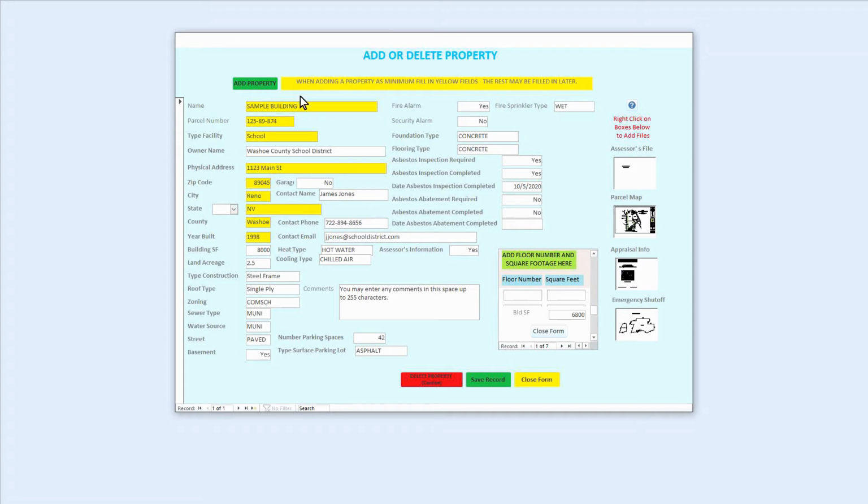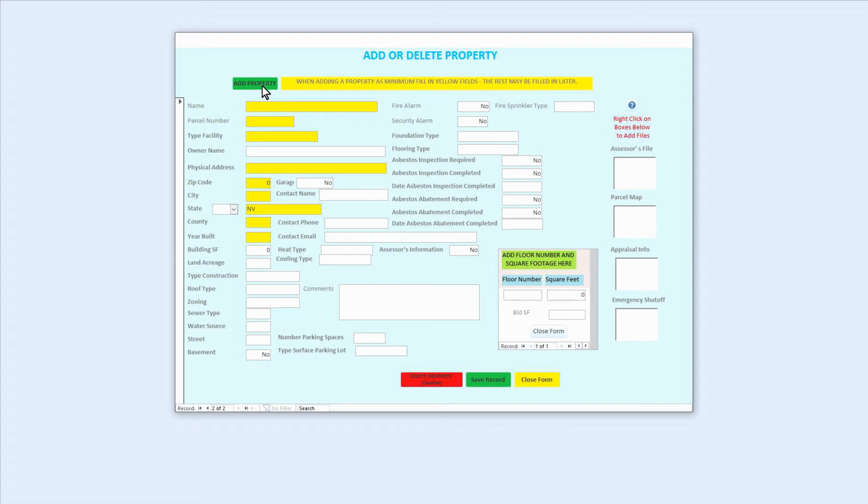To add a new building, you simply click Add Building, the green tab at the top of the form. Enter the information, at least that information that is shaded in yellow. You may enter all information at this time if you have it available. When you have entered your new building, click on the green Save Record and then Close Form, and your building will be added to your database.